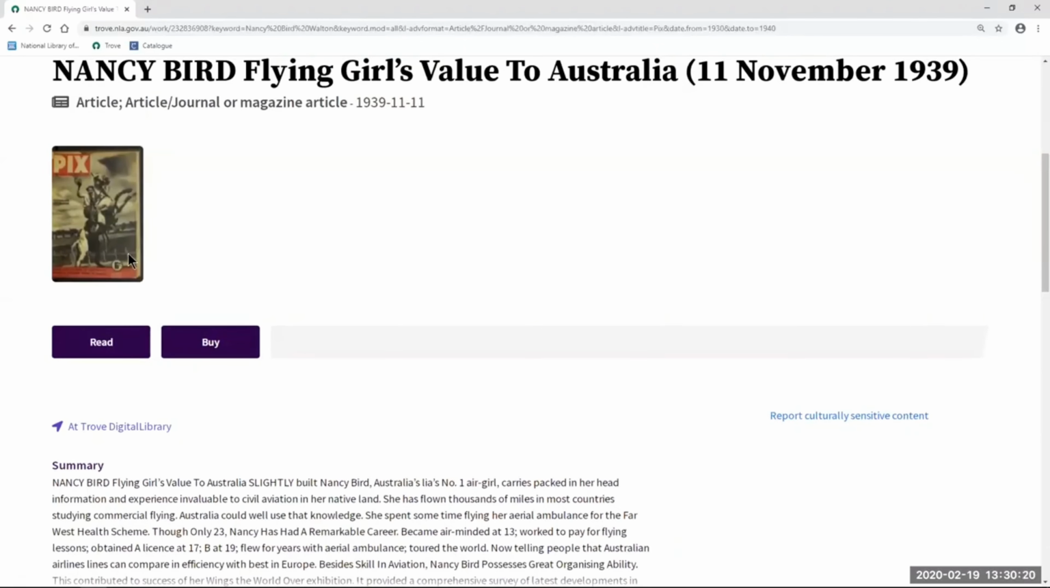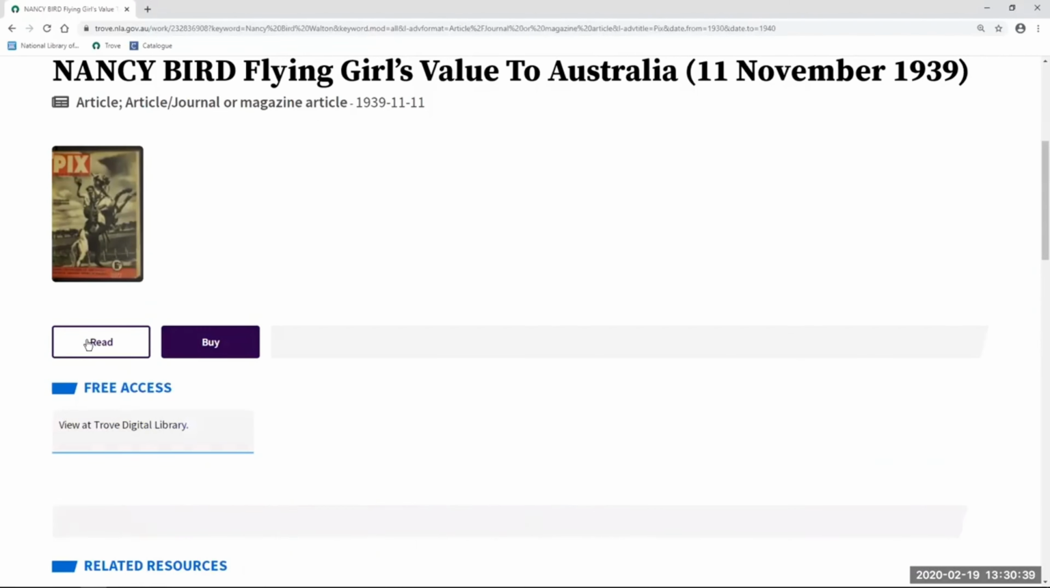And we've moved these up under the thumbnail so that if there's a copy to read online, this read button will appear. If there is no copy to read online and you have to borrow it, it will instead have a borrow button and clicking it will show a list of libraries. I will take you through that demonstration though so you can see. So I'm clicking read here. It's telling me I've got free access and I can view it at Trove Digital Library, and this is a link. So if I click that, it should take me into the journals and magazines viewer.